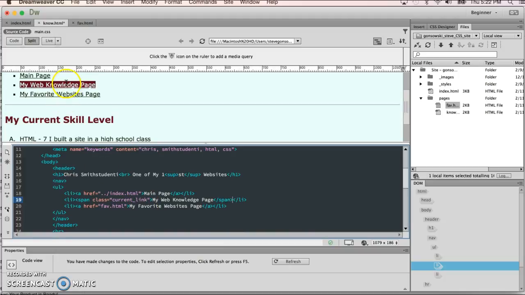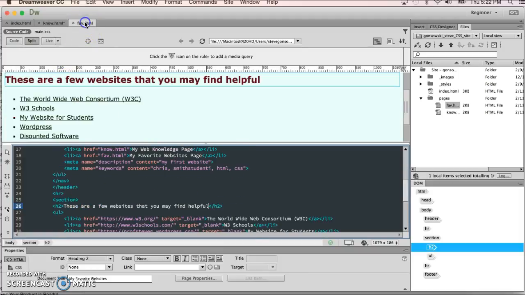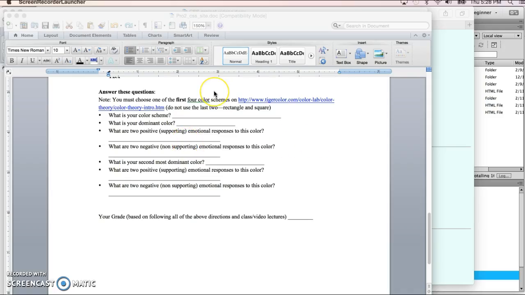And you can see it's already updated here, and then I just need to go into favorites and do the same thing there. So it seems the only thing left to take care of on our grade sheet is the JavaScript requirement, which we'll handle in the next video.